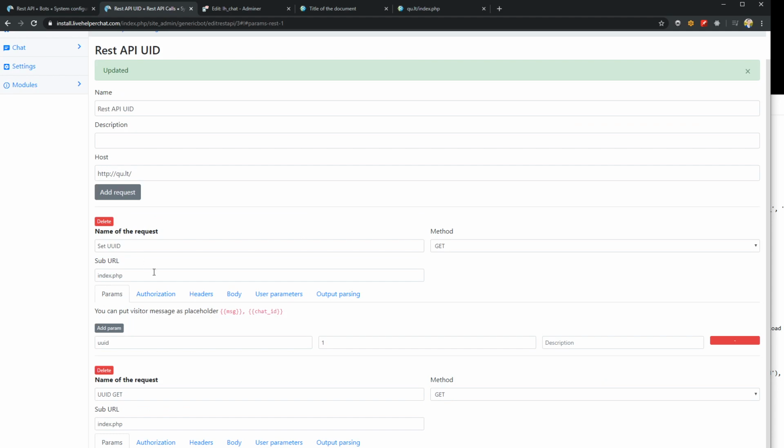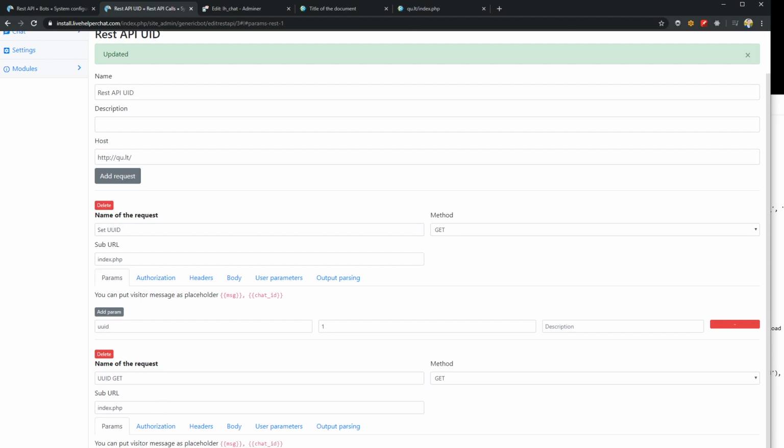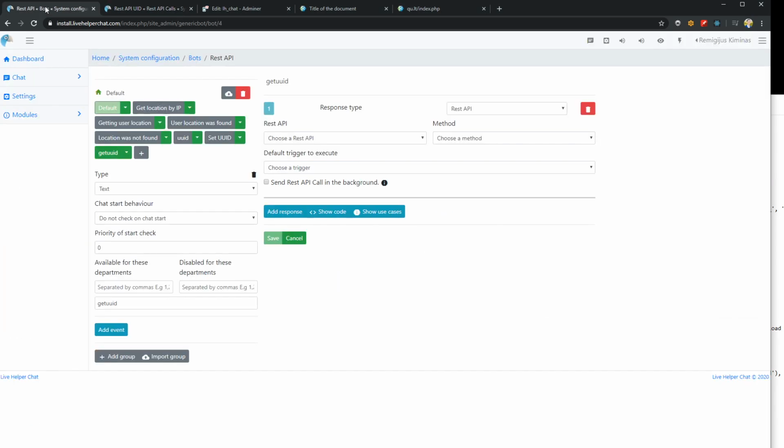So we go to params and we define it as a param. Let's name it like UID play, and to access this variable we define it just like this. Var, and it was UID, if I remember right. Okay, we can save it, and next thing, get UID.